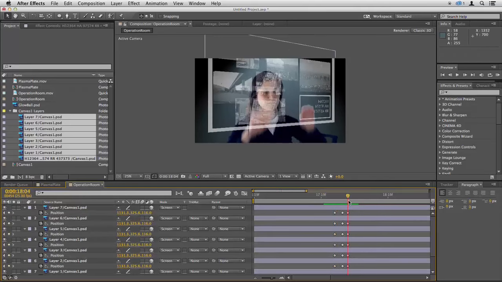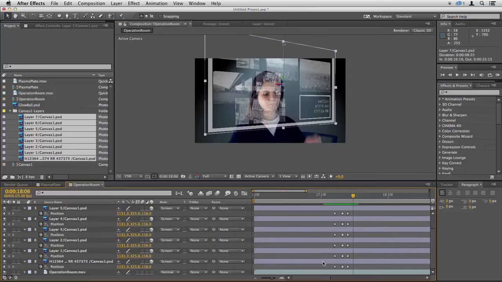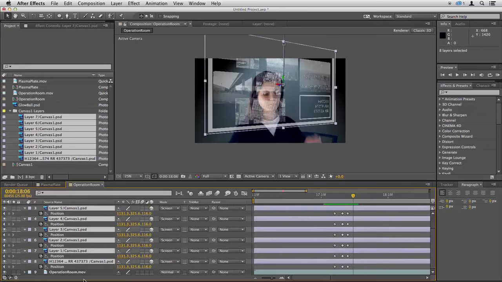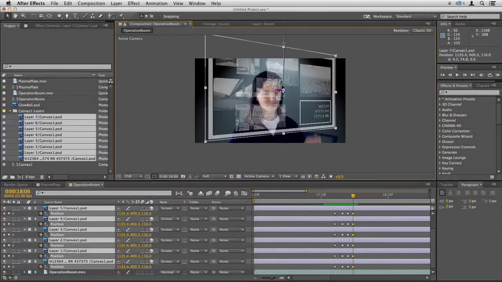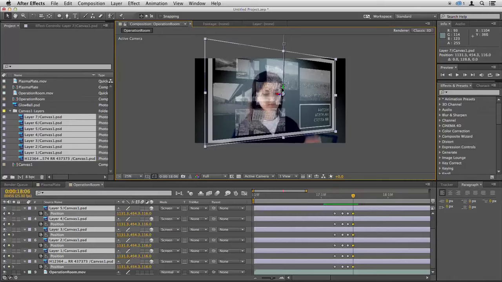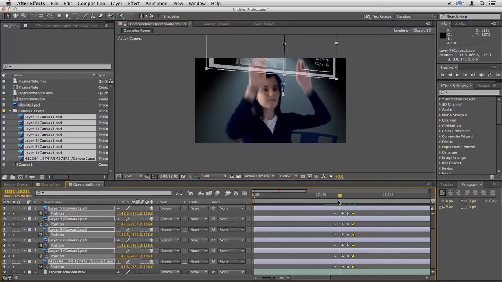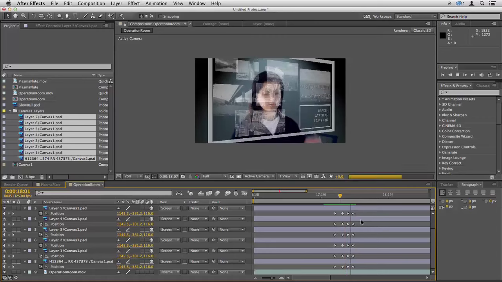It's still not quite low enough, so I'll move forward another couple of frames. Make sure I've shift clicked all the layers, apart from the operation room layer of course, and then just drag this down into place. Now I like to give this a feeling of it bouncing as it gets into place. If you look at the moment, she just drags it in and it stops. But it's a little nicer if you give it this slight sensation of motion.